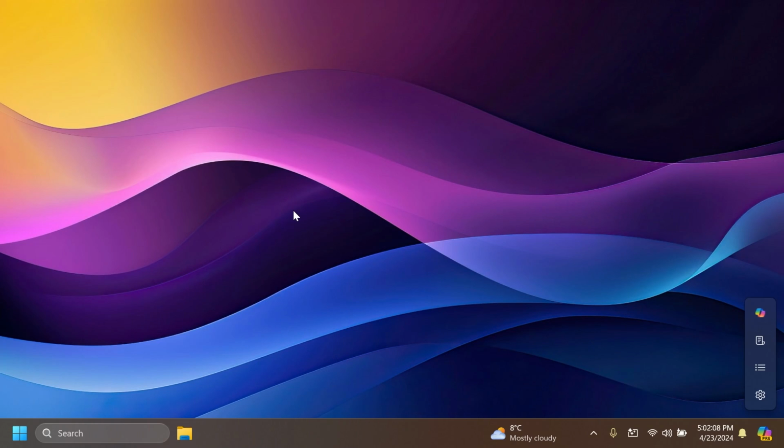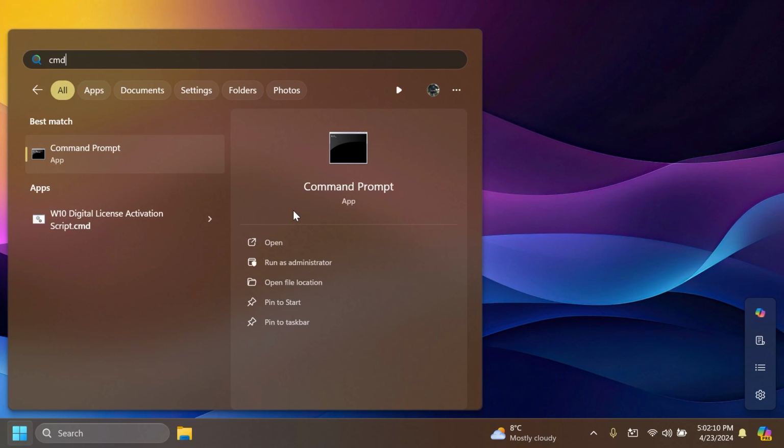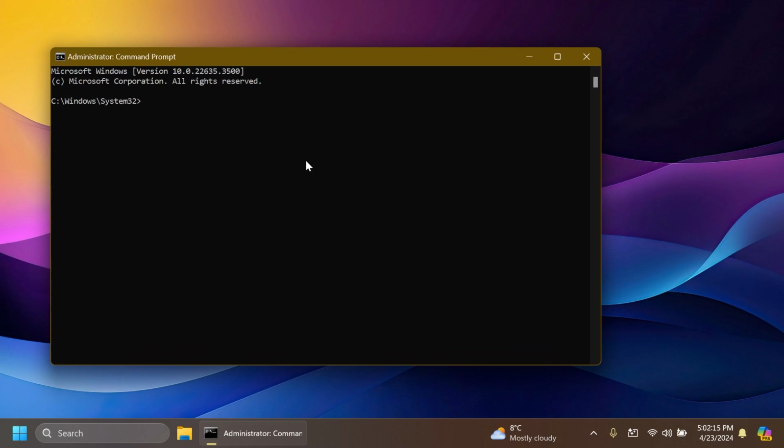Now let's open up the CMD. Open up the search box, type in CMD, and then click on Run as Administrator. On User Account Control, of course, click on Yes. Here, inside the CMD, type in CD, and then the location where you extracted ViVeTool, and we are now in that location after we press Enter. Here we're going to have to run a few commands.